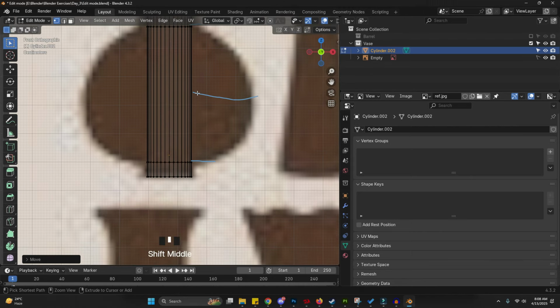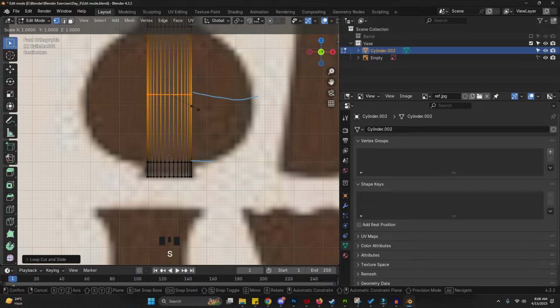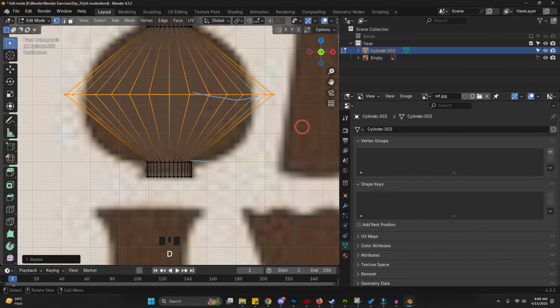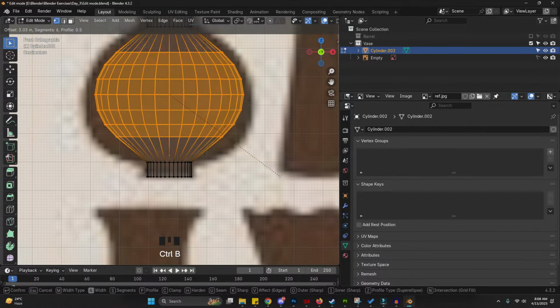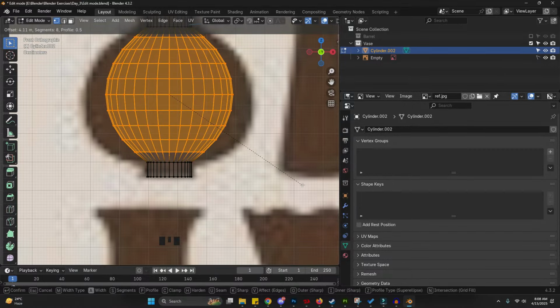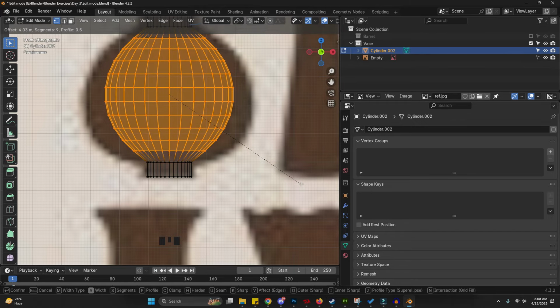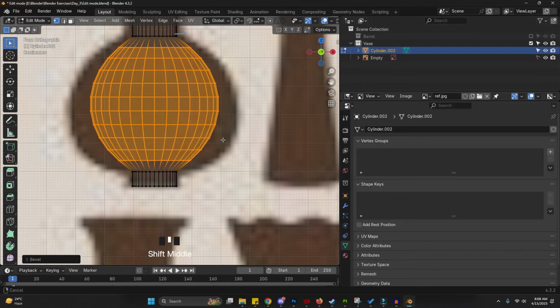Okay, now over here, press Ctrl R to add a loop cut in the middle and scale it out, even bigger than the mesh itself. The reason why I did it like this: if I press Ctrl B now, it's going to shrink my mesh. You can see it right here. So I just made sure that I already thought about this beforehand and I scaled it accordingly. Now let's say this is the thickness that I want.